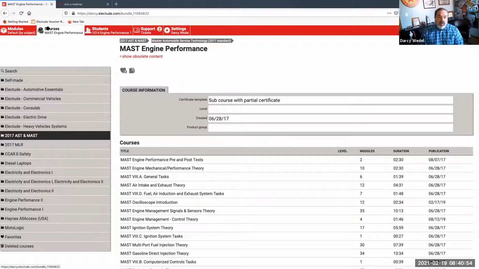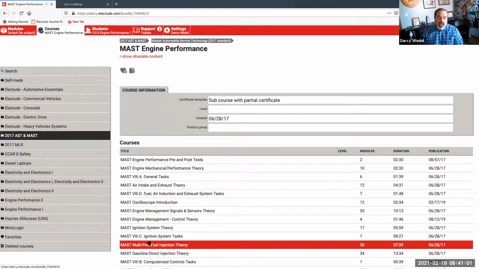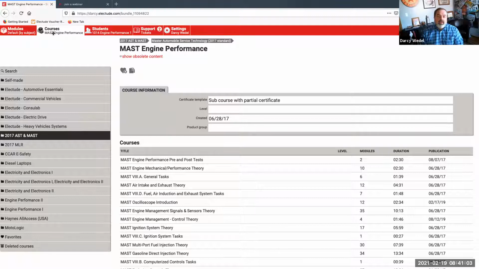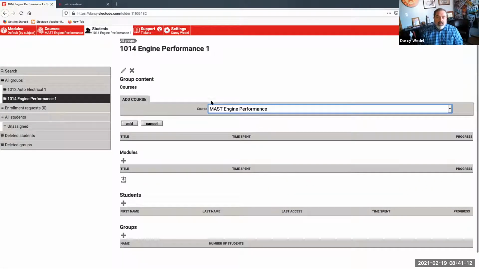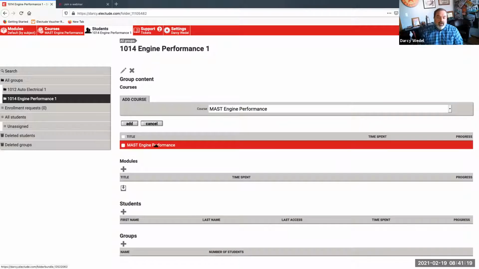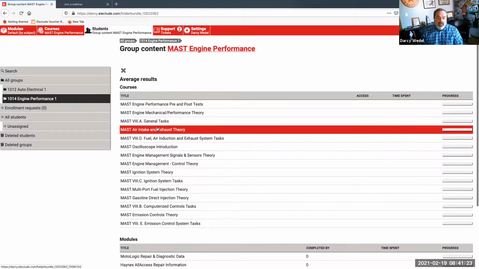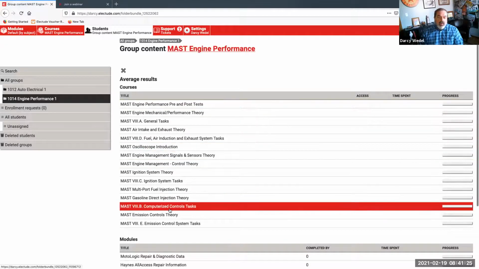Now, if I wanted to assign the entire engine performance course, I mean, all this content, throw the whole book at them. I've got this course dialed up. You can see it's up here in the top menu bar. I can slide over here to the students button, click on the plus, and there that course is. So if I click add, I would assign the entire engine performance area. They've got everything now. The whole thing. If I click on this, you'll see it opens up. They've got the whole book.